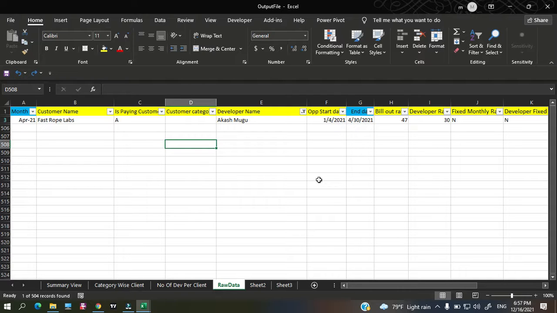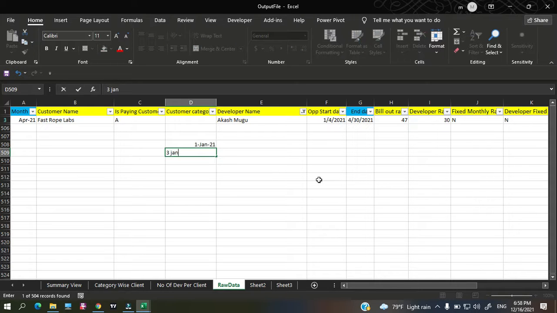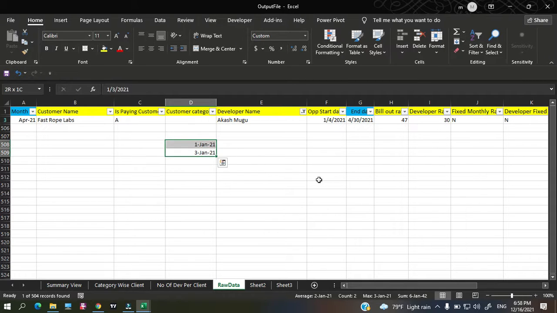Let's take one sample example. This is 1st Jan 2021. This was started. He completed on 3rd Jan 2021. So calculate and tell me how many days he has worked.